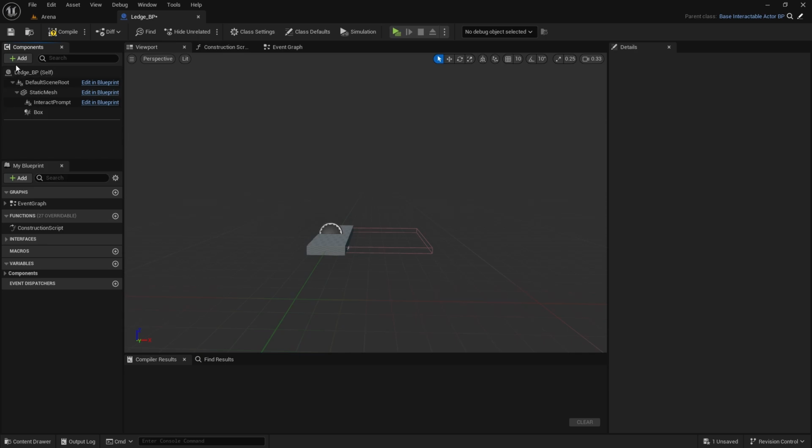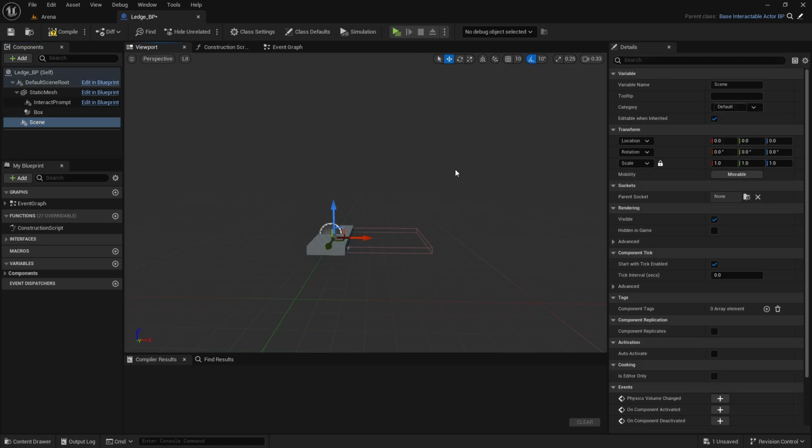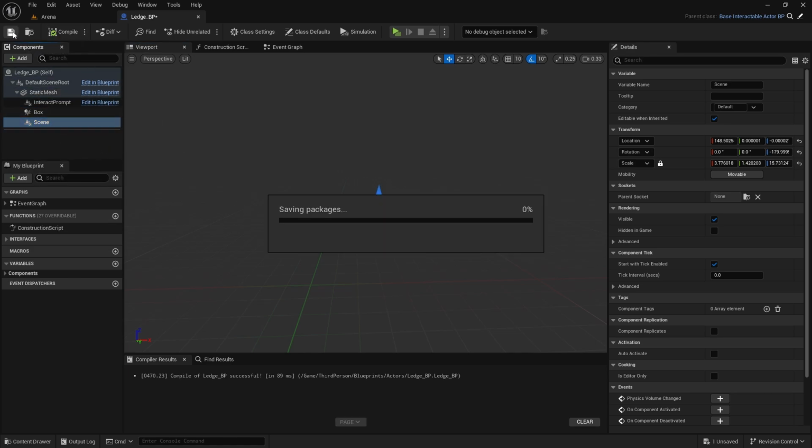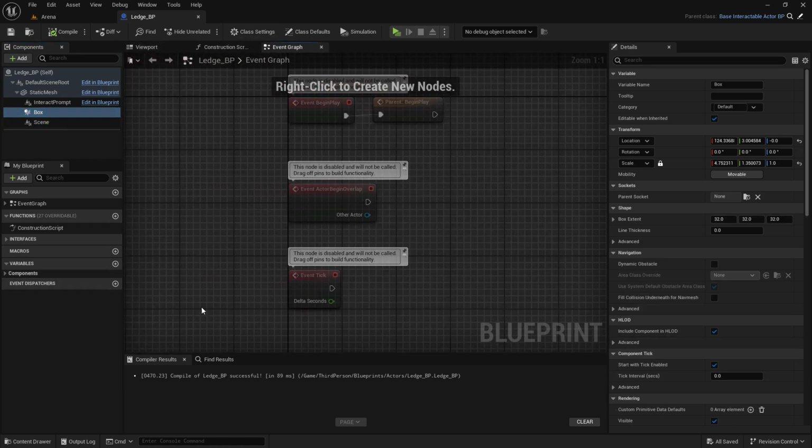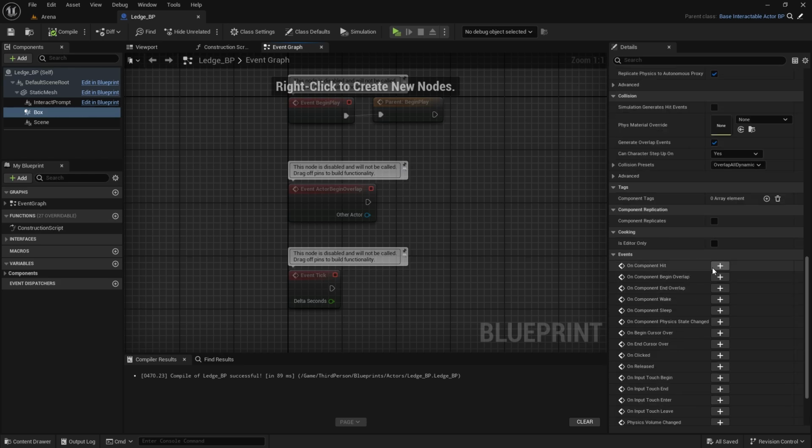And one more thing we will need is scene, so add scene. For this one, turn on your angle snapping and then just turn it around 180 degrees. This will be the position of the player on the ledge, and move it somewhere here. We'll position it better after. So this is fine for now. And this also needs to be child of the static mesh. Compile and save.